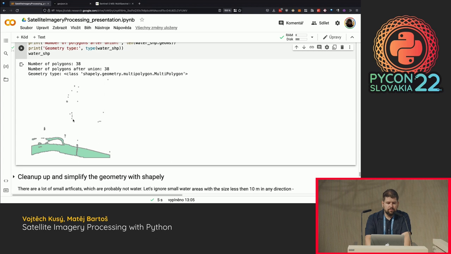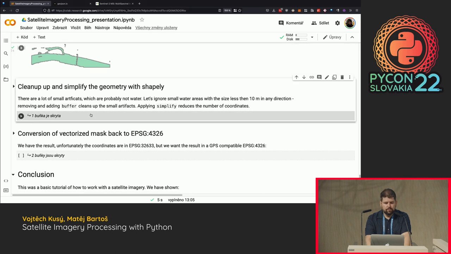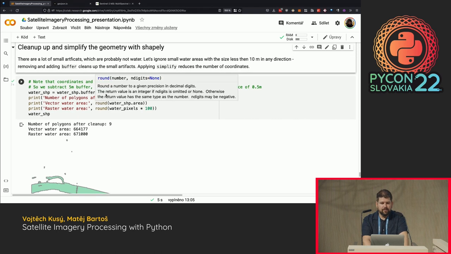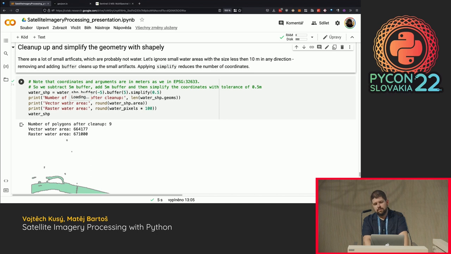And now we can do some cleanup of those small glitches. So we can do some classic buffer operations, like adding, subtracting, adding buffers, which is a typical trick to clean up some geometries, and then also simplify.